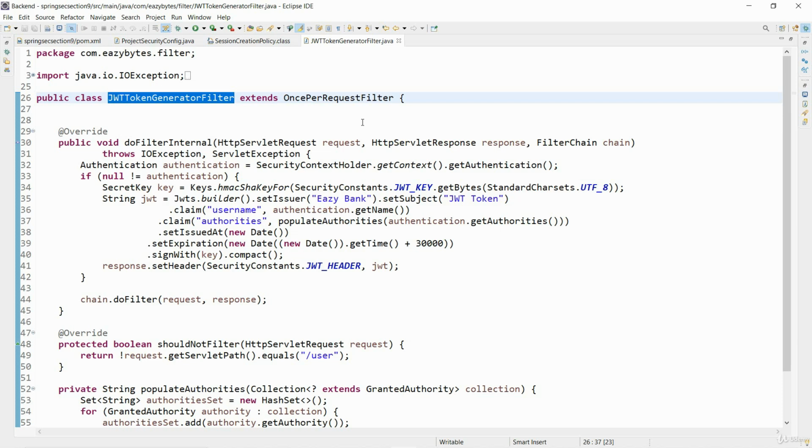So now in this video, let's try to create two filters. One is to generate the token and the other one is to validate the JWT token for each and every request that is coming from the client. To achieve this, first I'll create a filter with the name JWT token generator filter.